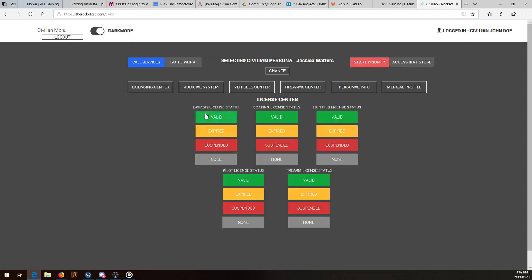Licensing center, exactly what it sounds like. Talks about all your licenses. Anything that's grayed out is what the current selection is. So if you want to have a valid driver's license, simply click valid. If you want to have an expired driver's license, go ahead and click that. Same with boating and hunting and pilot license. Your firearms license, again, you'd select that down here.